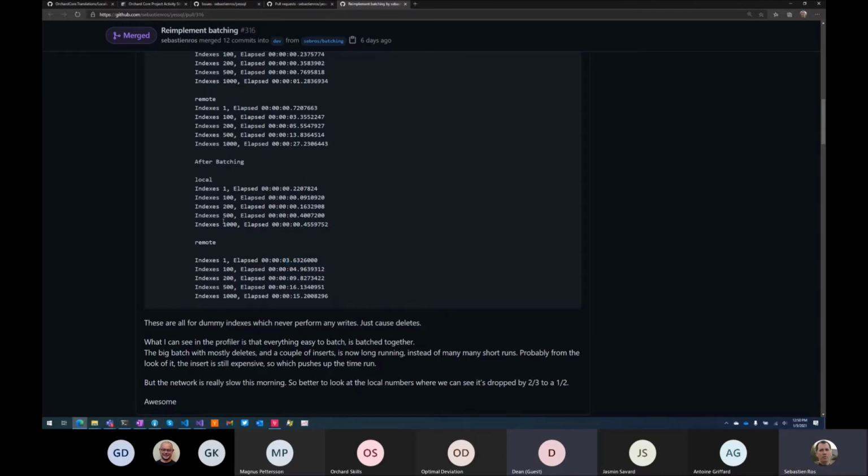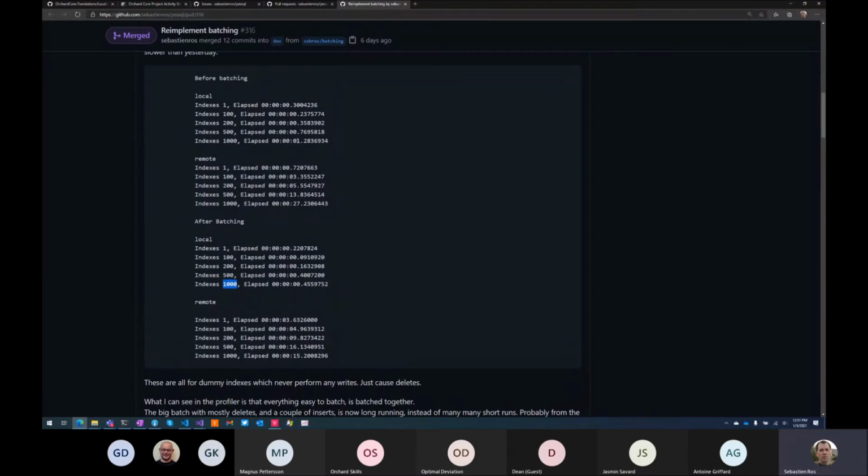But locally, we can see that even with 1,000, it's not exponential, it doesn't look like before. So one index 0.22, 100 0.09. So that's super stable here, even with 1,000, compared to before, like 1.2 seconds, 3 times faster here, even with 1,000. So faster every time.